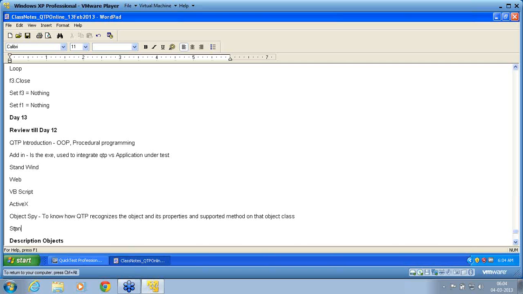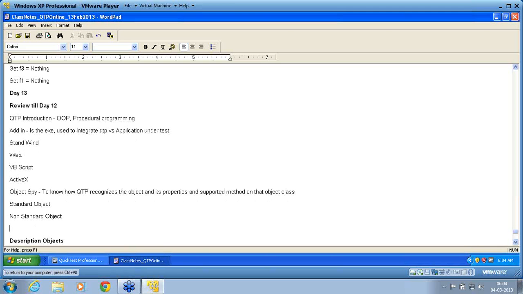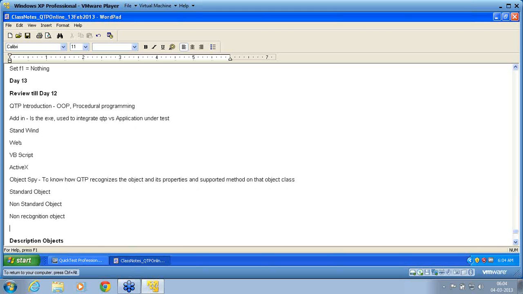Here we understood 3 things. One is called standard object, non-standard object, and non-recognizing object. So when the class of an object exactly matches the add-in class, then those objects are recognized as standard objects. The advantage of standard object is QTP recognizes its properties and methods as defined by the developer. There will not be any ambiguity in recognizing the object.